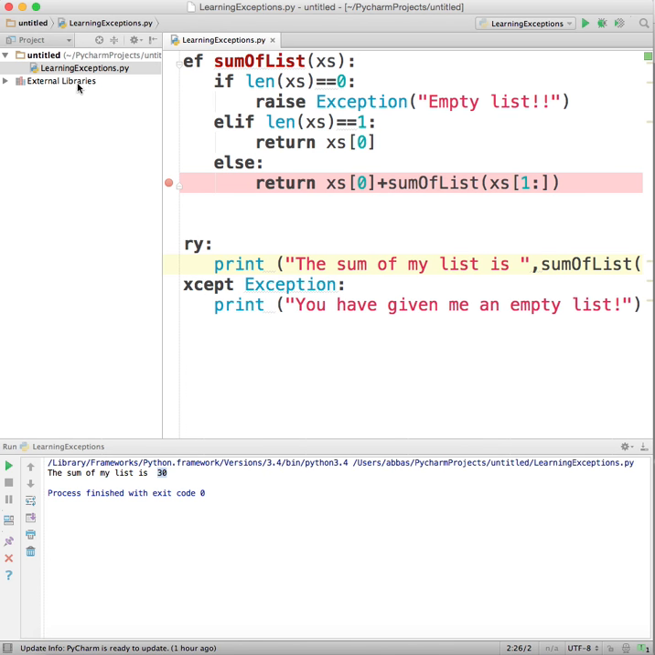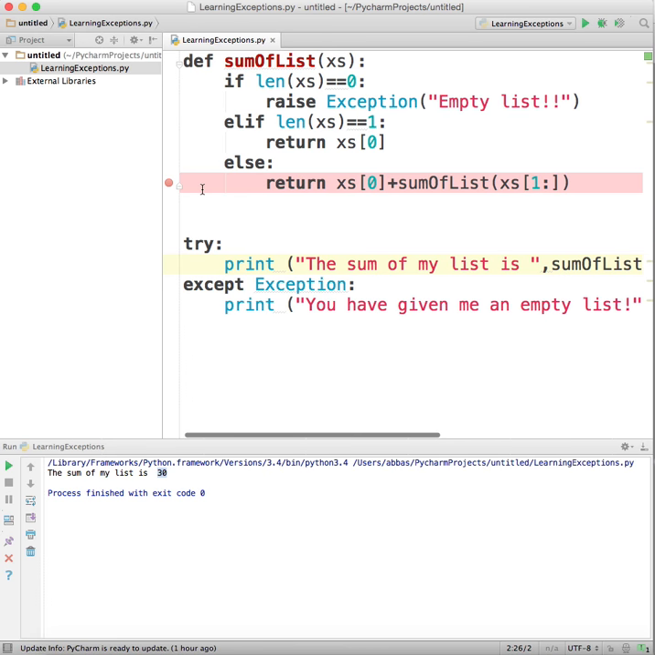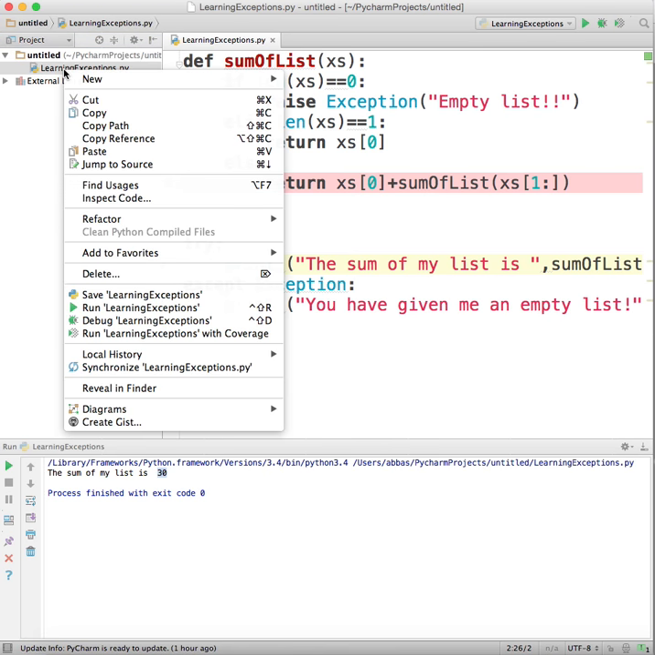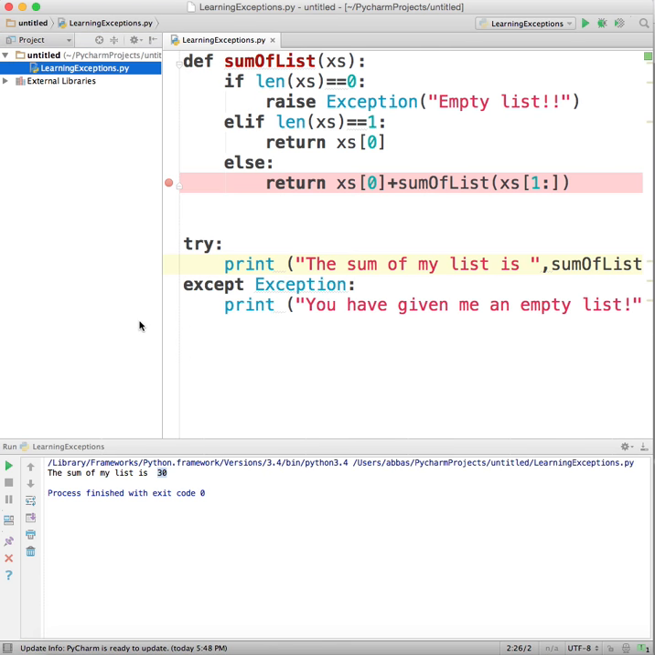So now what I'm going to say is I'm going to right click. I'm going to say whenever you hit this pink line, stop. Just momentarily come to a pause, and I would like to see what my code looks like at that point. So how do I do that? How do I instruct Python to do that? So I'm going to right click on learning exceptions. I'm going to say debug learning exceptions.